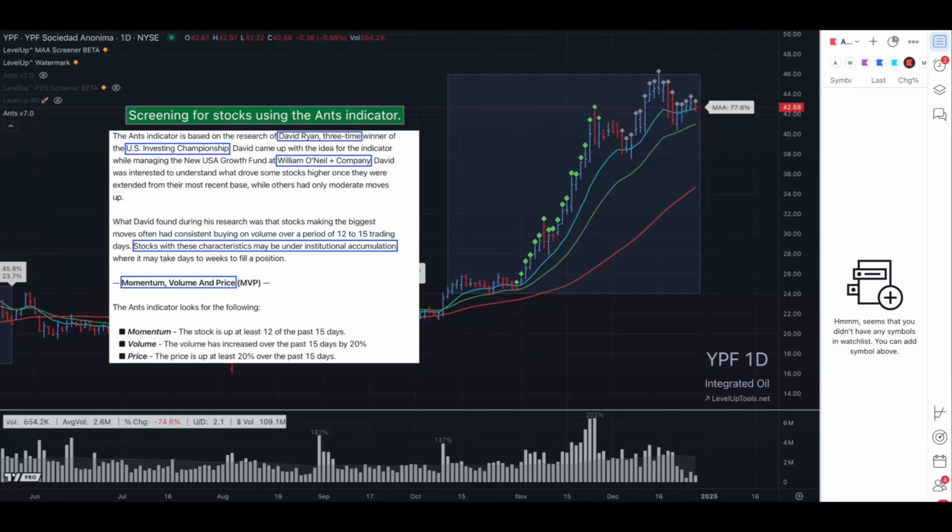In this short tutorial, I'd like to show you how you can use the ants indicator along with the pine screener to help narrow down a watch list of stocks. The ants indicator was created by David Ryan. David is a 3-time winner of the U.S. Investing Championship, and he came up with this concept while working for William O'Neill. The basic idea was to try and identify institutional accumulation, looking at momentum, volume, and price.